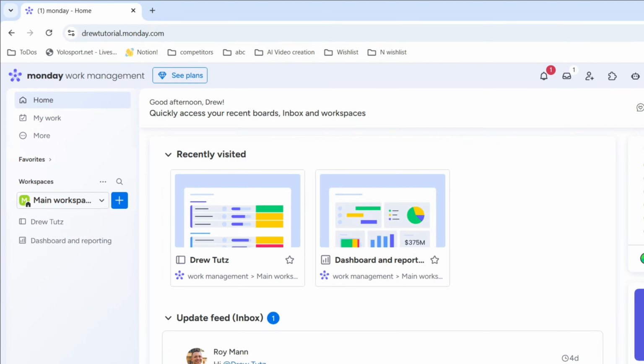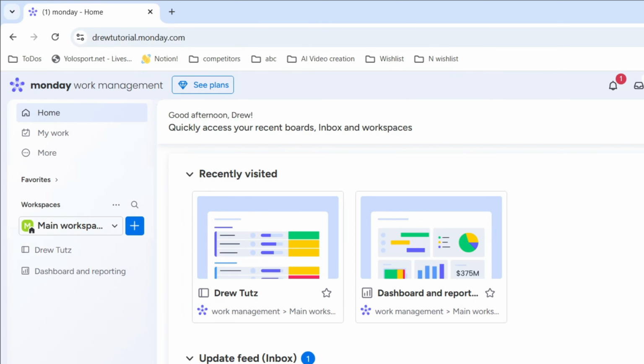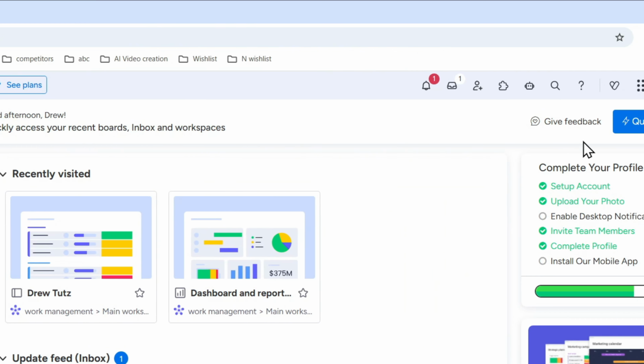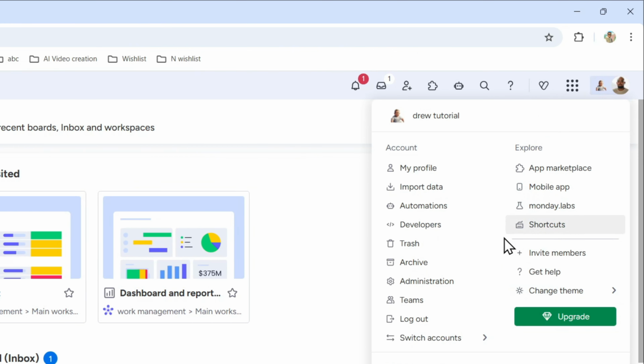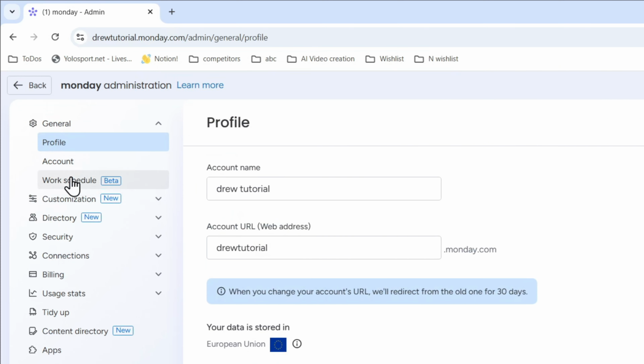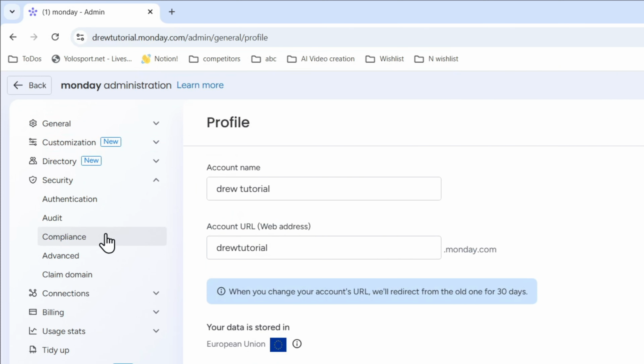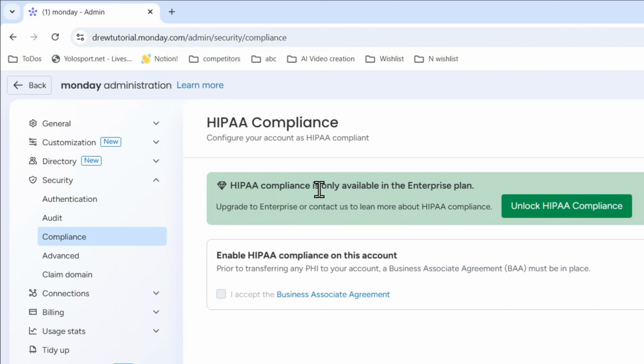And in this video, I'm going to show you how to enable the HIPAA compliance on monday.com. So if you want to enable this on your account, you want to go ahead and click your account on the upper right hand side and go to the administration section. Now go ahead and expand security, and from here click in compliance, and here you'll find HIPAA, whichever way you want to call it, right?